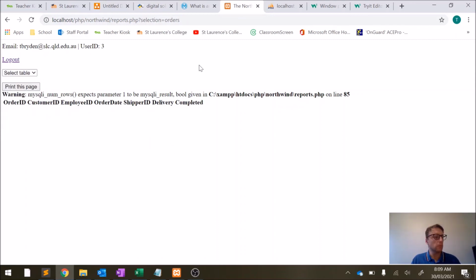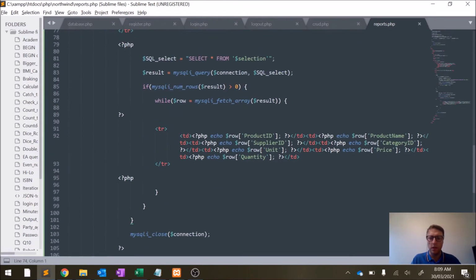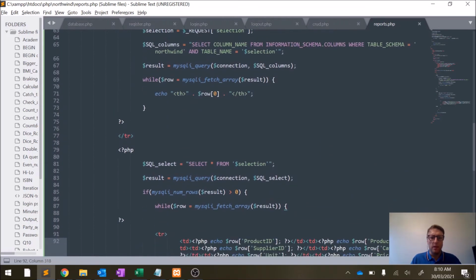Cool. So our next little task is to actually get the data into these tables depending on what we're wanting to look at and perhaps print. The issue is, at the moment, the data that actually appears in the table is hard-coded and it's based on the products table. So we want to do something differently to that. We want to use a different method.